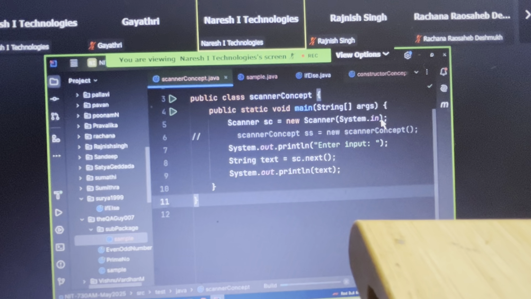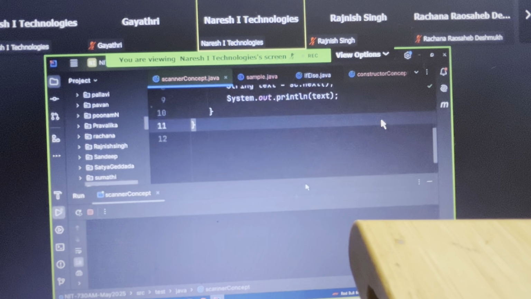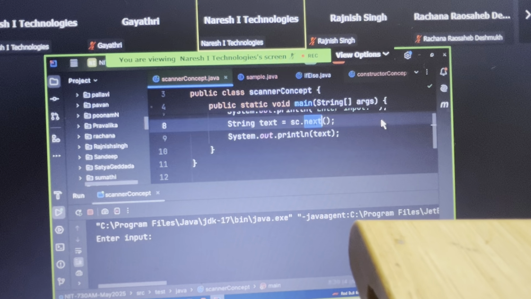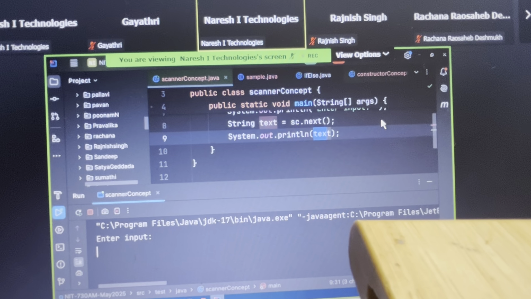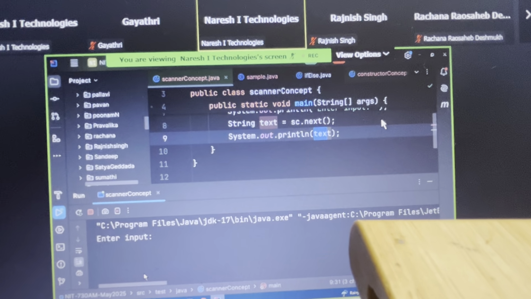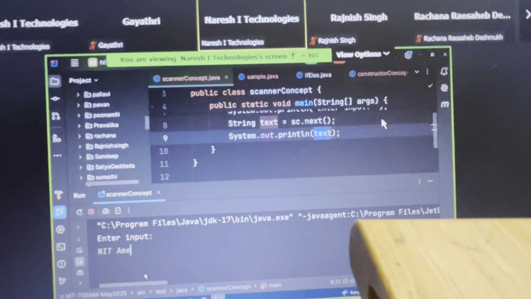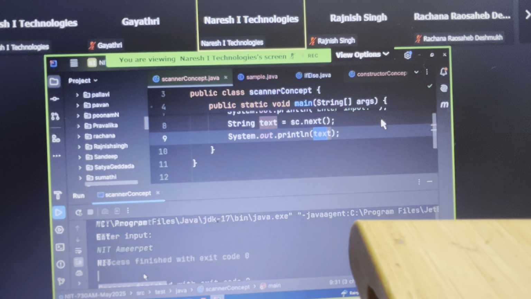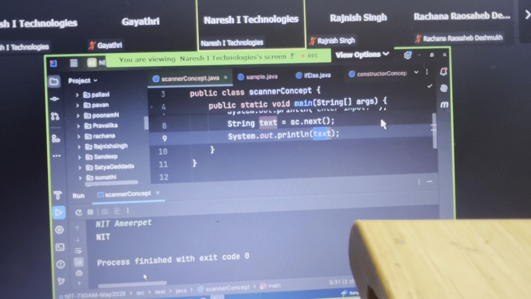So if you observe now, the next method is going to read my input and store it in the text variable, and I am printing whatever I have entered as the input, NIT. If I hit the enter key after typing my input, see, whatever I have typed has been displayed in the output. Now I'll execute one more time. NIT Amirpet. What did it print? Only NIT.